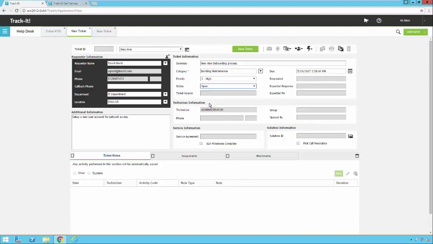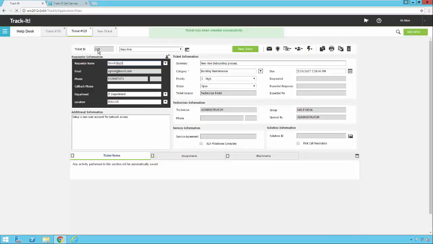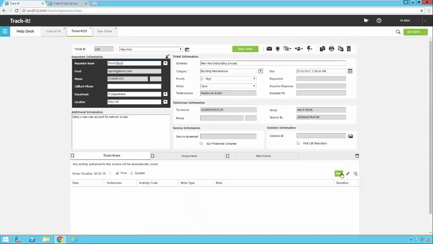So now that the top level of all my ticket information here is complete, I can come down to the bottom. Notice I can't hit new to add a note yet. I need to actually save my ticket first. When I do that, the ticket ID will be assigned, and now I can add my note.